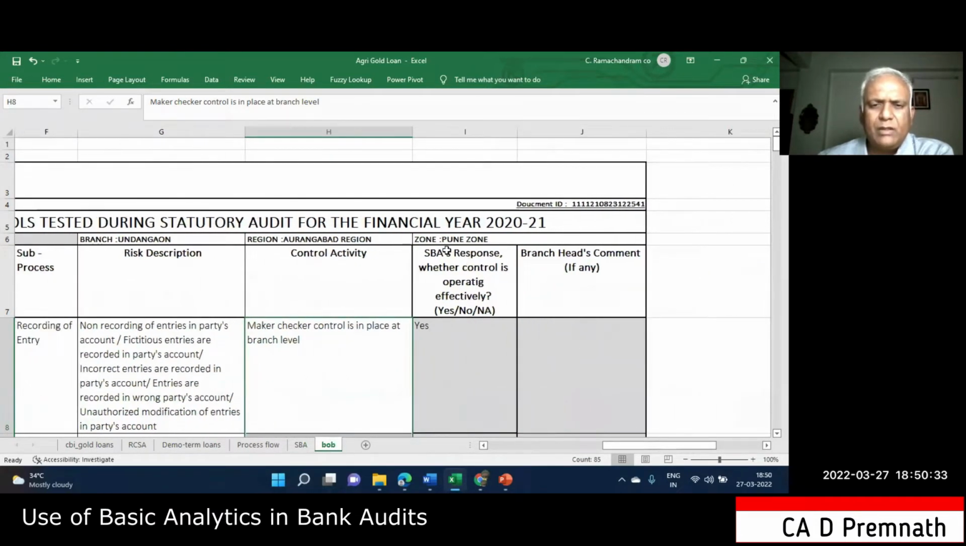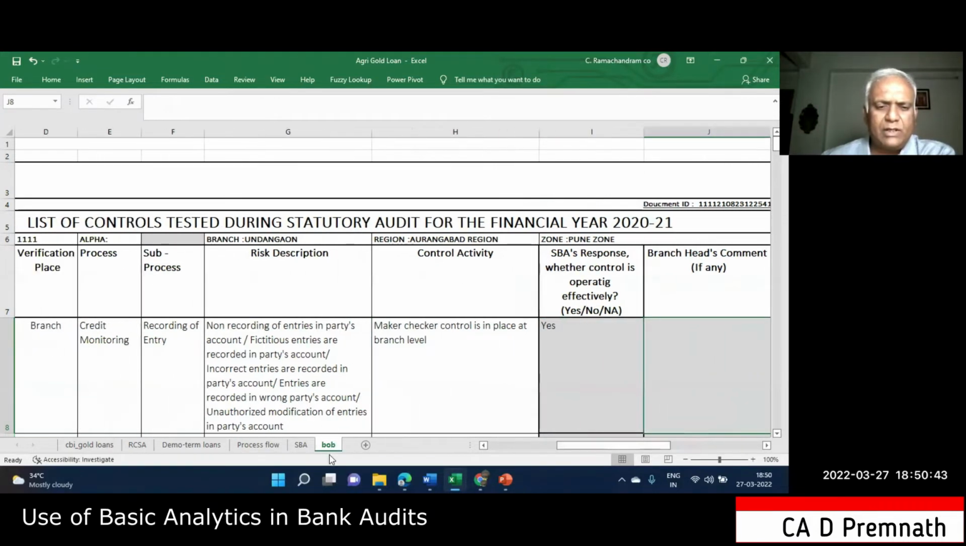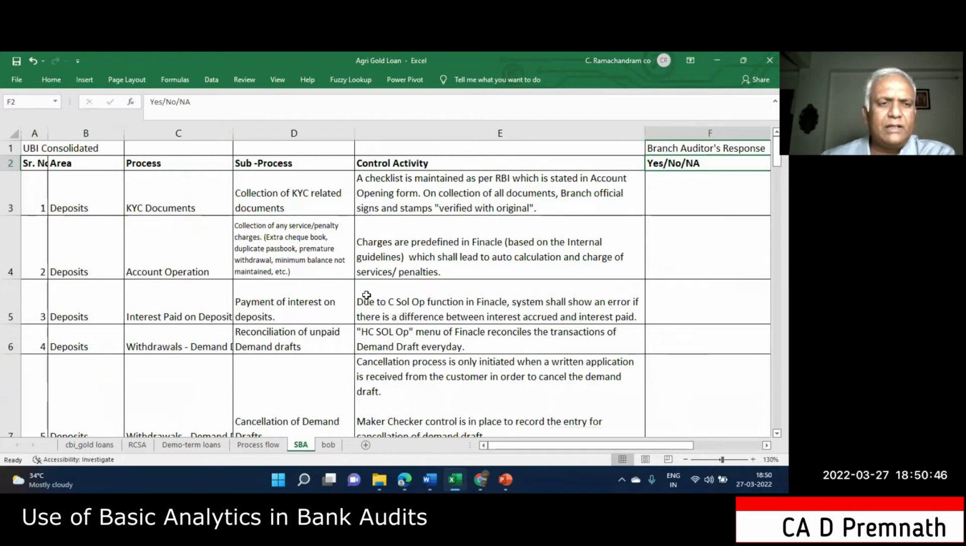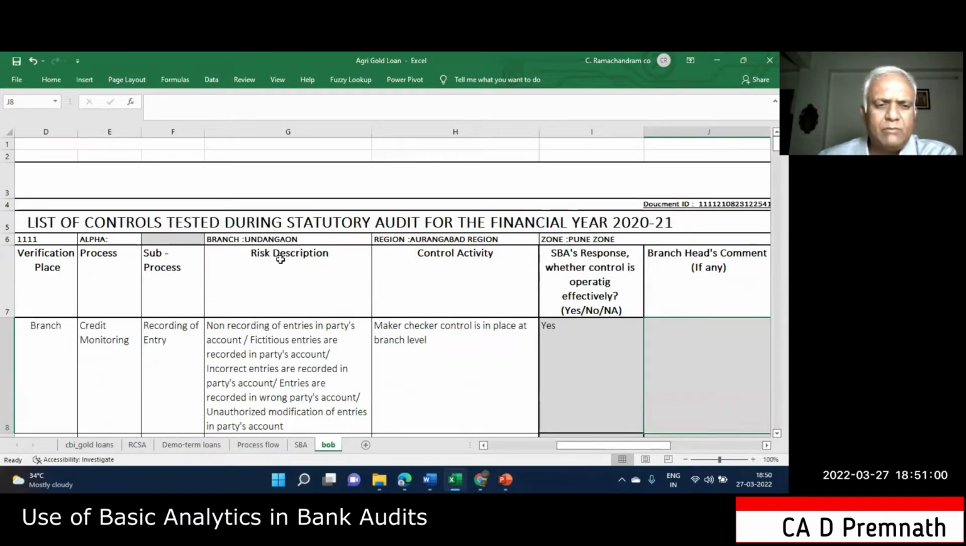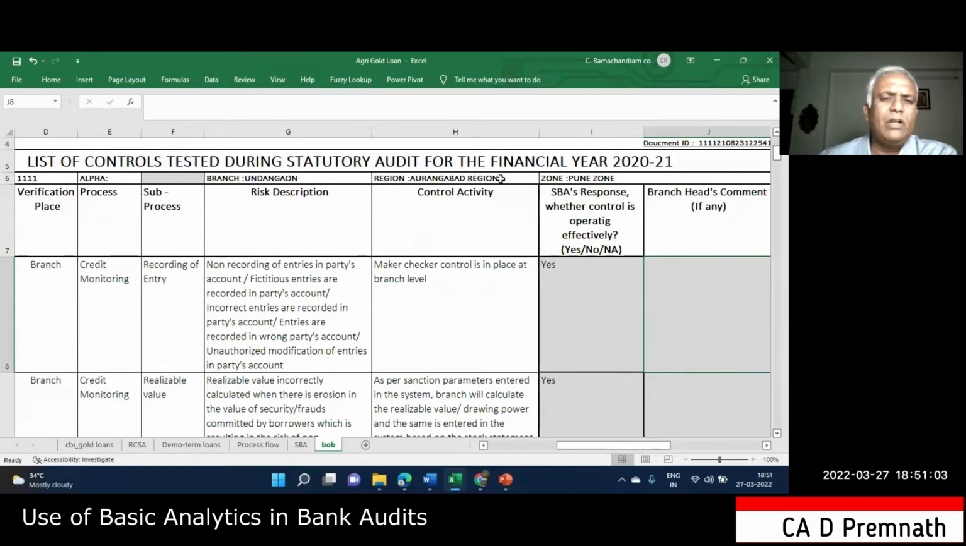Here they say yes, no, not applicable. SBA is the bank auditor's response, and the branch head also will say something. Now look at the Union Bank way of looking at the control matrix. It is only talking about the control, but nowhere is it talking about the risk. Look at Bank of Baroda. It is saying this is the risk and this is the control, and whether this is working or not, you have to mention. They have only given three alternatives, and you cannot write anything else. That's the way in which they want the bank auditors to work.